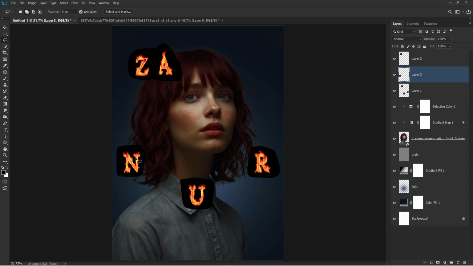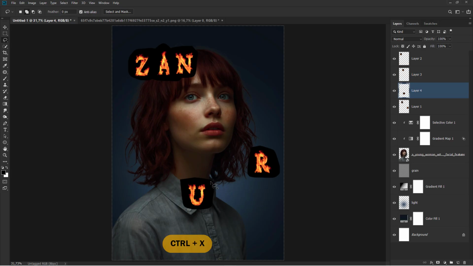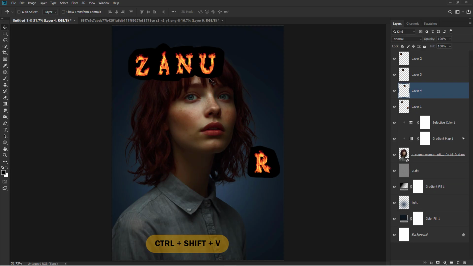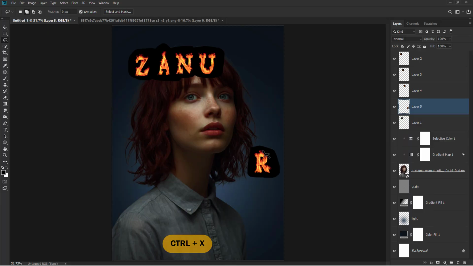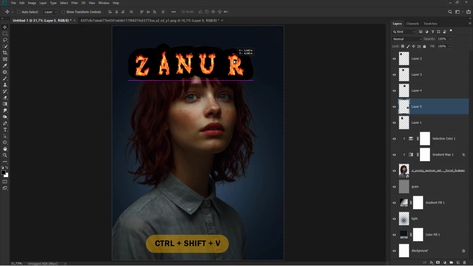Ctrl+X for cut. Ctrl+Shift+V to paste. Ctrl+X for cut, then Ctrl+Shift+V to paste. Ctrl+X for cut, then Ctrl+Shift+V to paste.